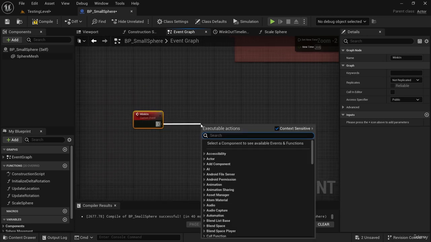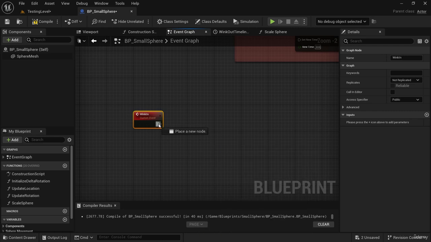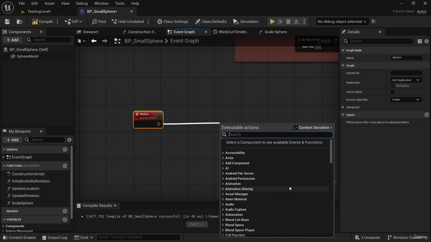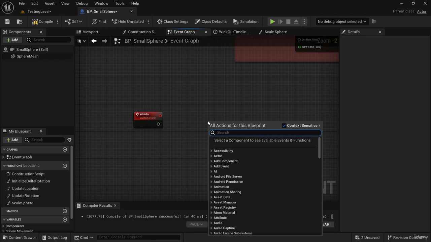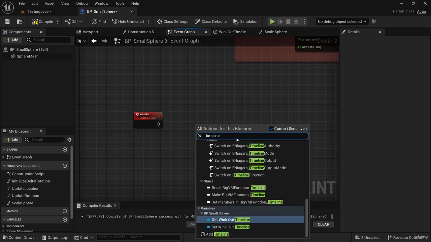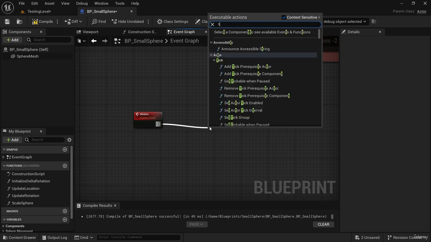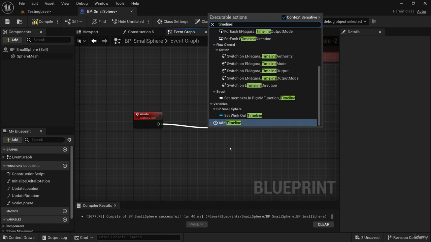And for the wink in, we're going to have our new timeline. So let's drag off. And before I type timeline and choose timeline, I'm just going to point out one thing. You've seen me drag off nodes and get my search bar and simply search there and find certain things, but you've also seen me right click and get the search bar. The timeline is not something that belongs to BP small sphere. It's just a utility that exists in the engine. So if I search for timeline, I'm going to see it there whether I've right clicked or dragged off of a node like this. It's there regardless.